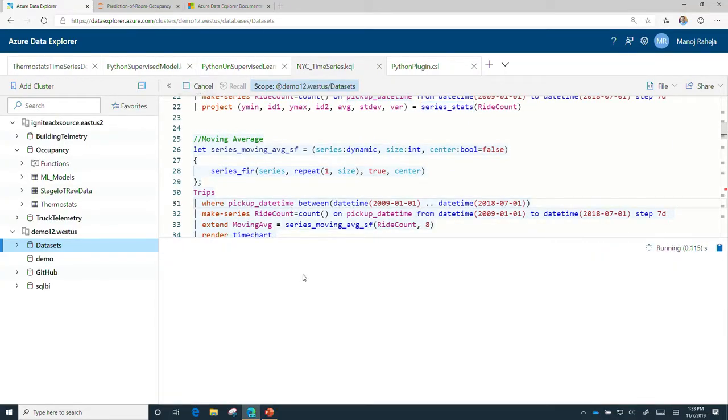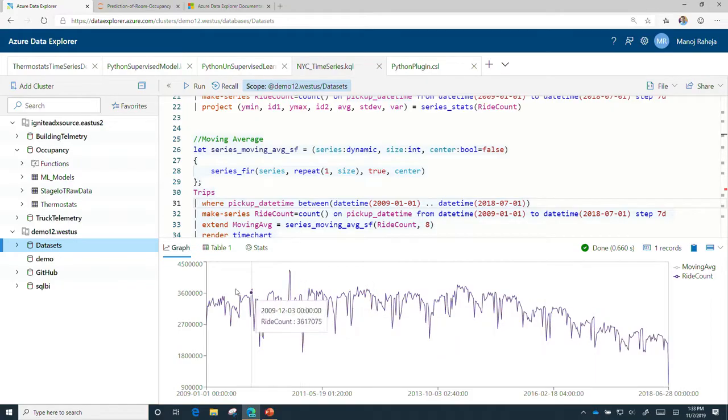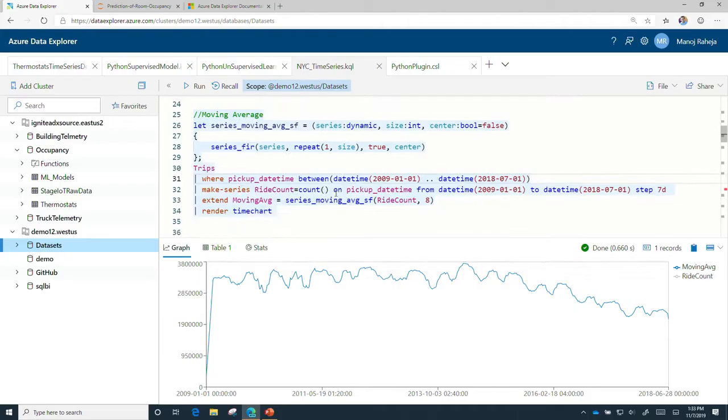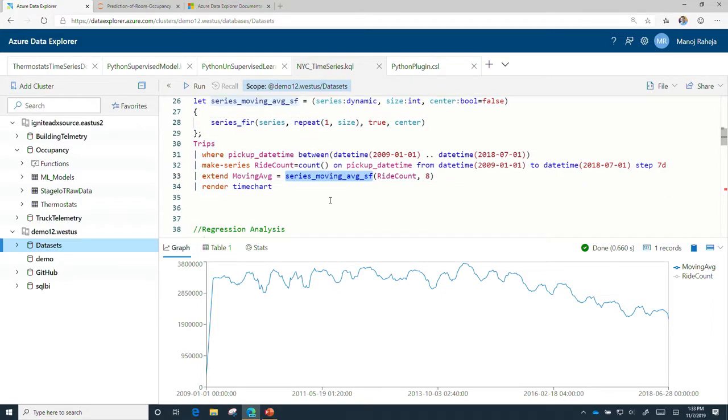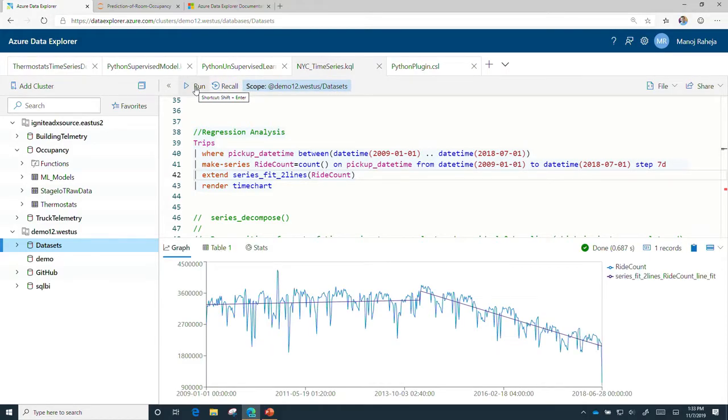Yeah, this is my original data, very spiky, and let's say we want to smoothen it. So we are doing a moving average, just by calling one operator in the system, and you can do this at scale. You can do regression analysis. If there are situations where you want to suddenly detect change in your time series data, you can do regression analysis. We support both single line fit and two line fit.